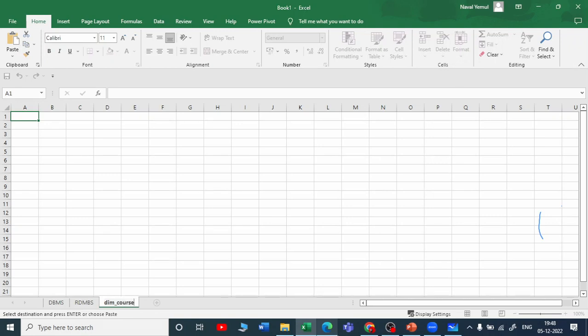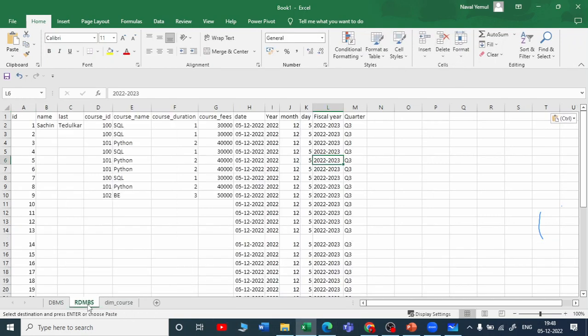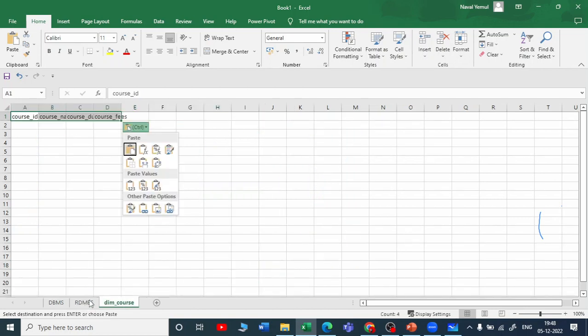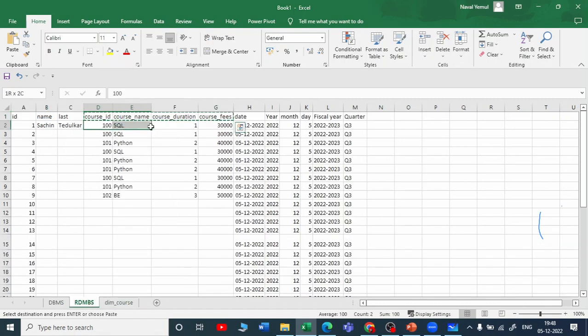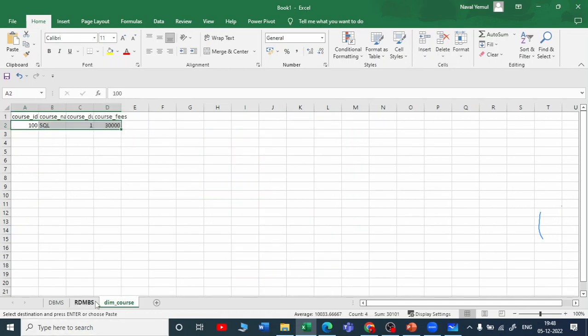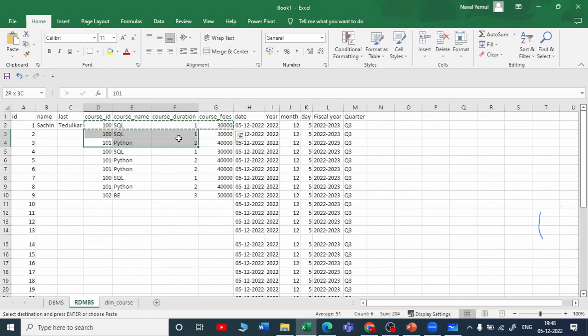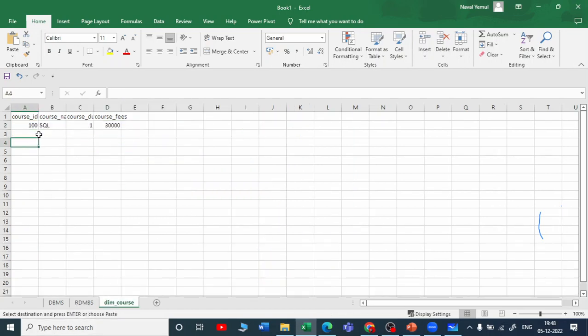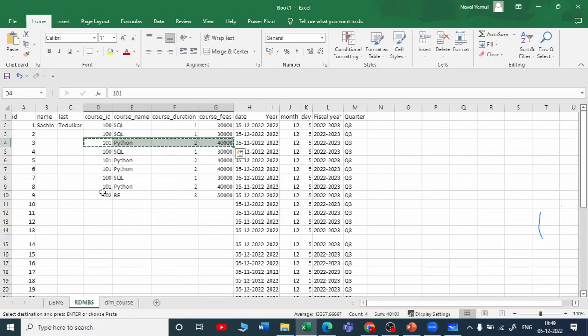What do you mean by course table? This course table will have all the details about the course. I'll copy only these columns and paste them here. Now, what do you mean by course ID 100? Course ID 100 means SQL. The duration is 1 month and the fees is 30,000 rupees. I can write it here. And what do you mean by 101? It is Python. The course duration is 2 months and the fees is this much. And 203 is only this one.